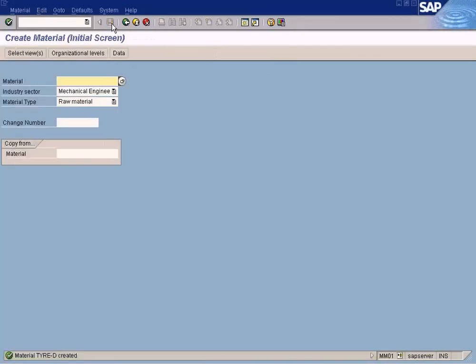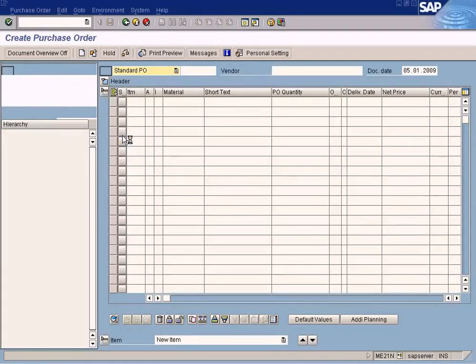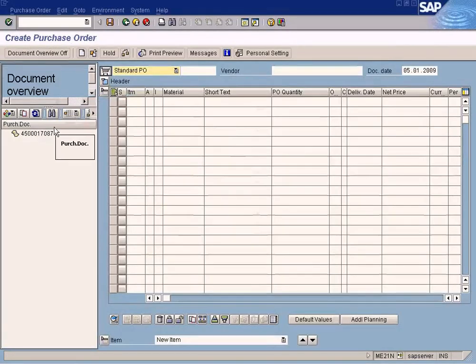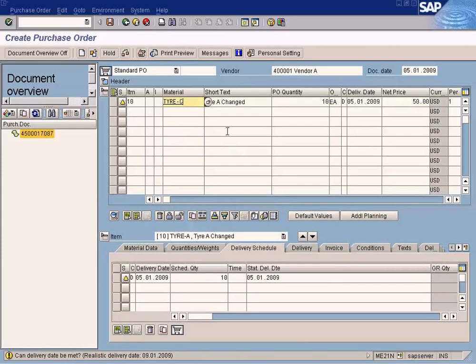That is saved. The reason I want two materials is to create a purchase order in ME21N with two materials, so that we can see how the system can distribute the delivery cost between the two materials. Let me create again. Okay, tire C.